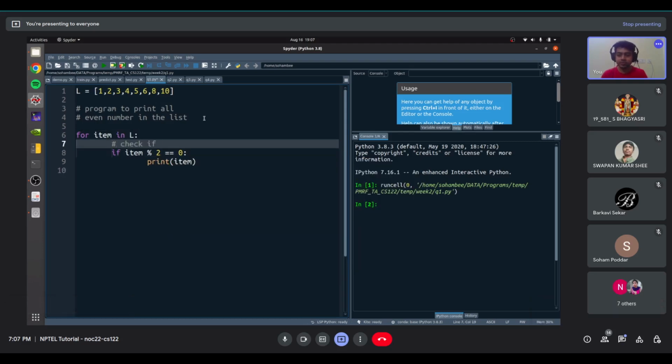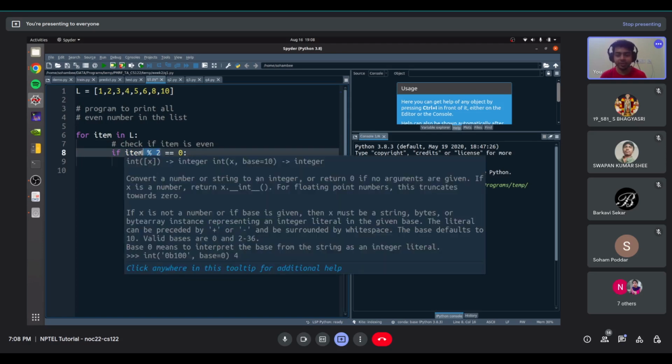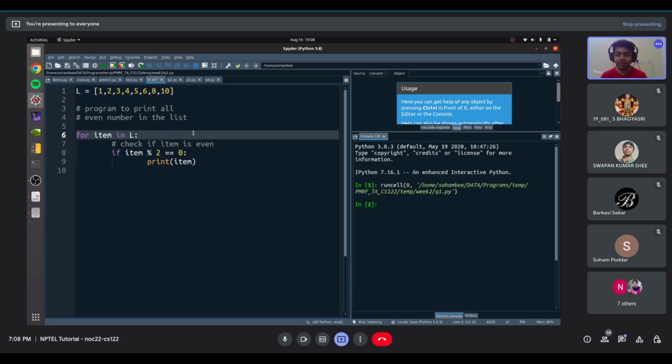Check if item is even. So what we are doing here, basically, if you missed the last class, this is the modulo operator. It is not the same as the mathematical modulus operator, which is kind of like the absolute value. This is more like the remainder operator. So if you divide item by 2, what is the remainder you get? That is what this percentage sign is doing.